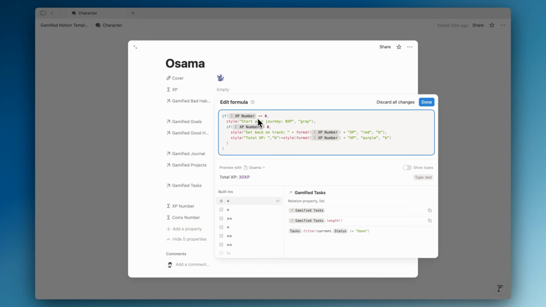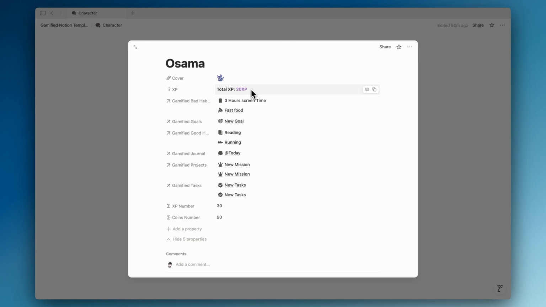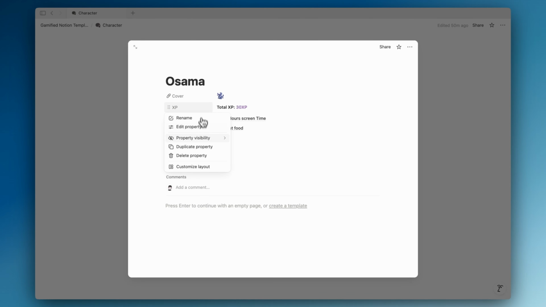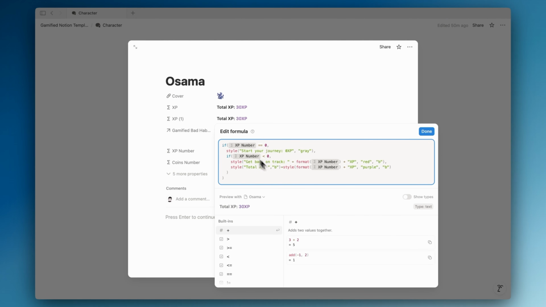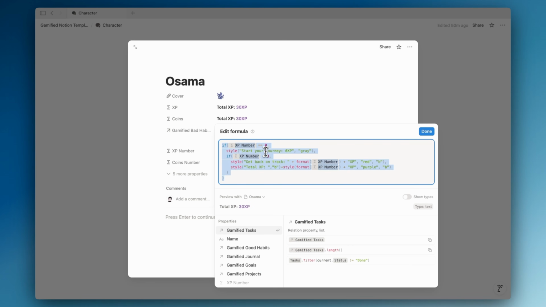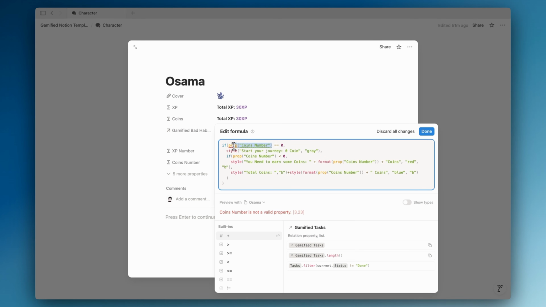So XP number, so if it equals 0, it will tell you start your journey, you have 0 XP. If the XP is lower than 0, get back on track, because you now did so many bad habits. If it's more than 0, or else, you have total XP of this number. Okay, so now we have 13 XP because we are not on the minus. But if we, for example, go and do some bad habits, which I will show you later on, it will be minus. So let's do the same here for coins. So let's name this one coins, and let's change this to this, which is the same thing. So coins number.